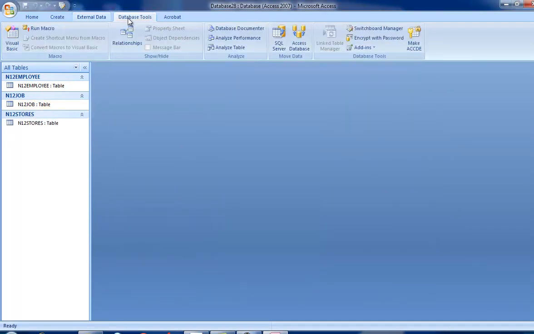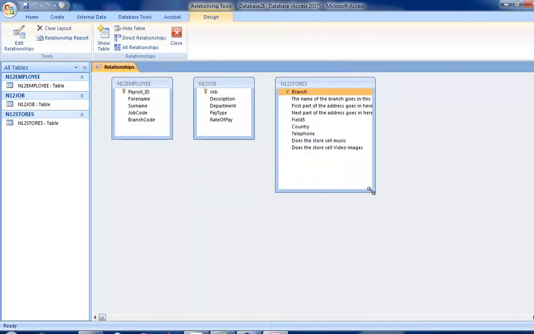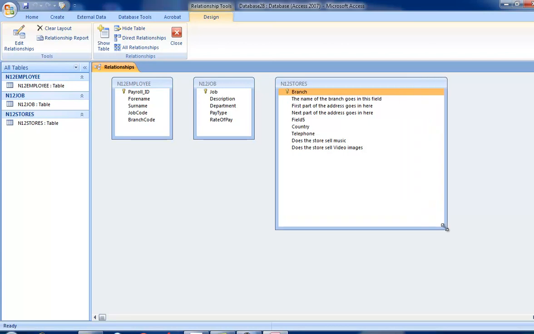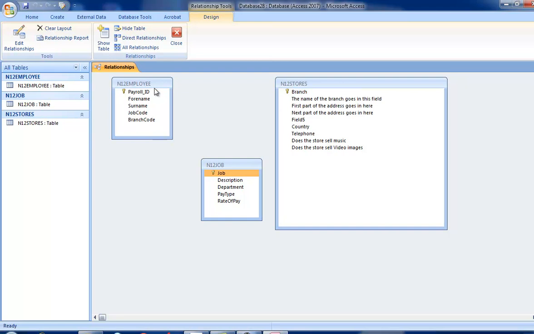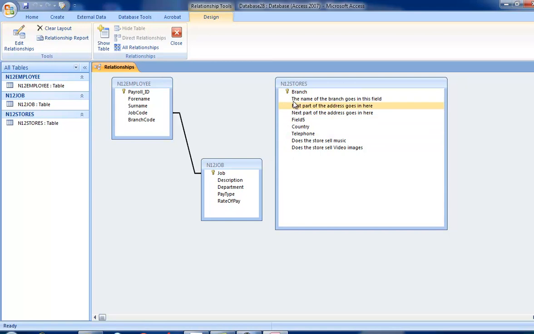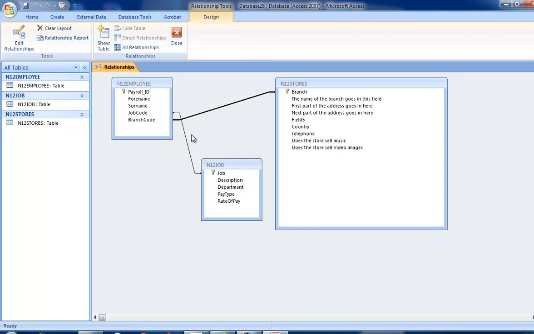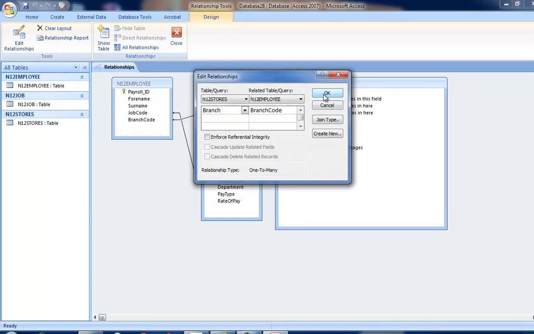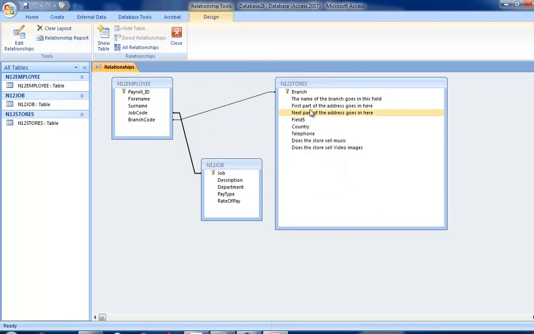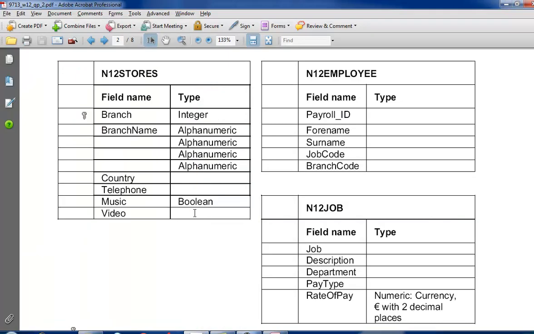Right, relationship. What type of relationships should be created? Let's have a look. Job and job code, obviously one-to-many, and branch code, obviously. Take a screenshot of both of these screens that appeared right now, for example this one and this one, and provide it in your evidence document, and take a screenshot of this entire thing and provide it in your evidence document. Close, save it. Let's come to the next part of the question.